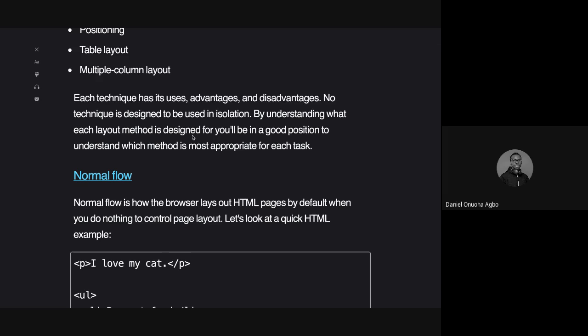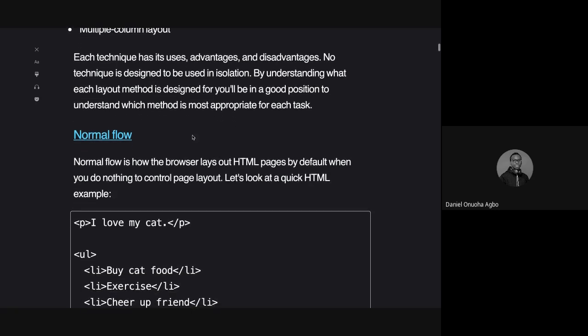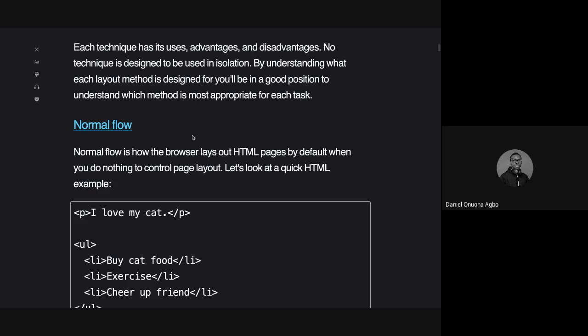Each technique has its use, advantage and disadvantage. There's an advantage of using Flexbox, and there's a disadvantage. Each of them has its own niche and its own limitations. Just take it that way. No technique is designed to be used in isolation. That means you could use one layout technique together with another.